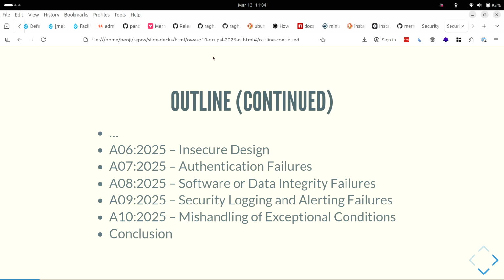But for the record, they are insecure design, authentication failures, software or data integrity failure, security logging and alerting failures. I'm not sure what I could say about that. There aren't any security advisories for Drupal that say you should pay more attention to your logs, but of course you should. Mishandling of exceptional conditions, I might be able to talk about that one, and a conclusion.